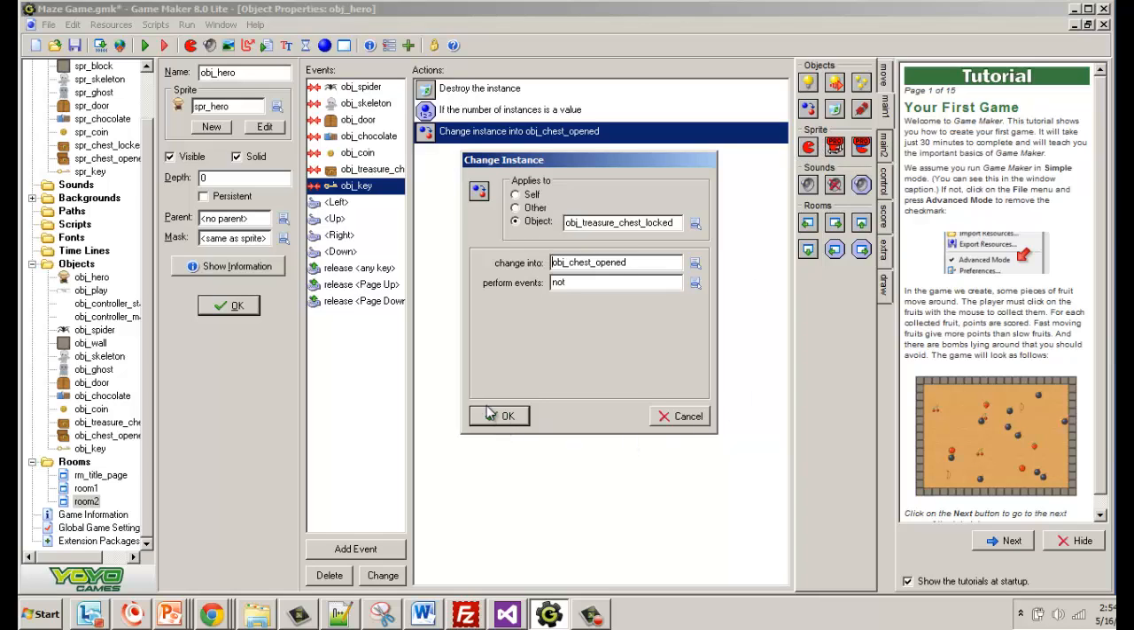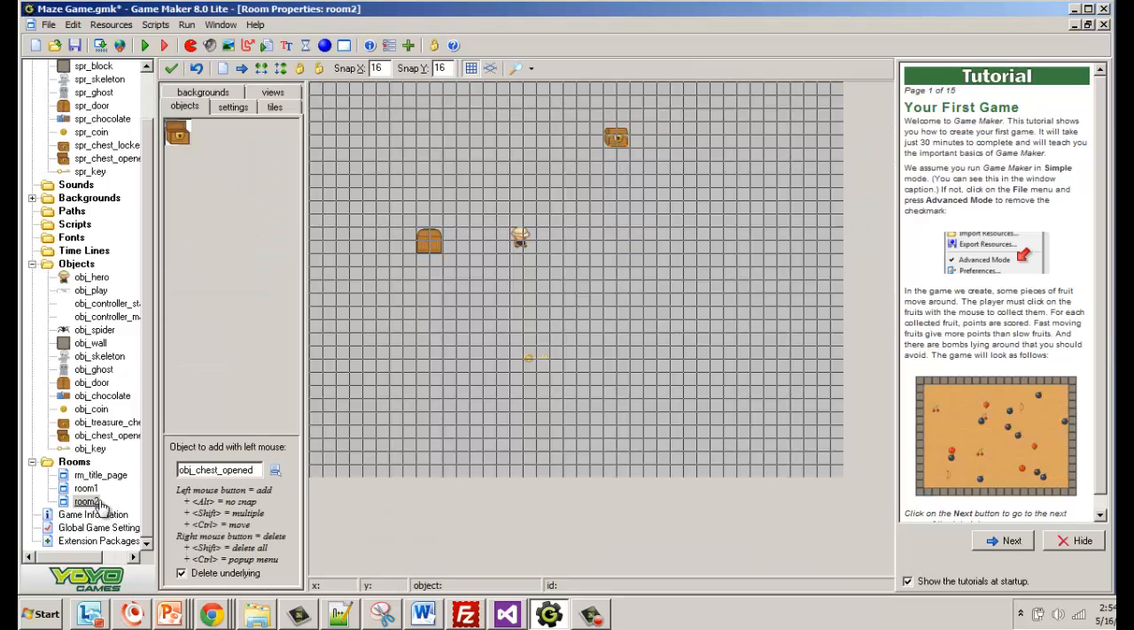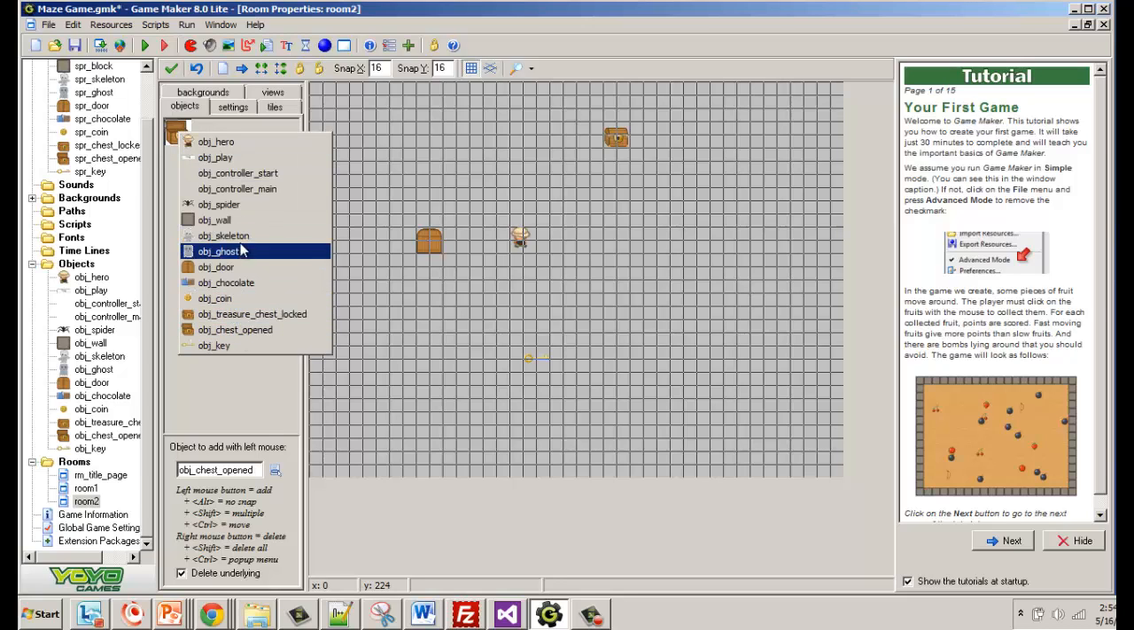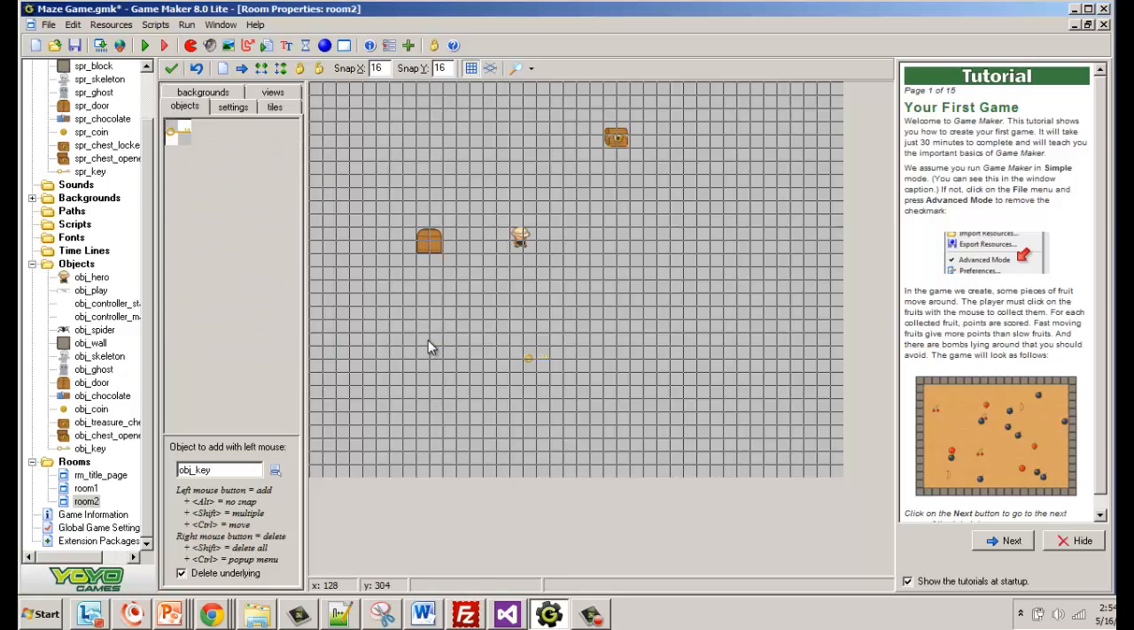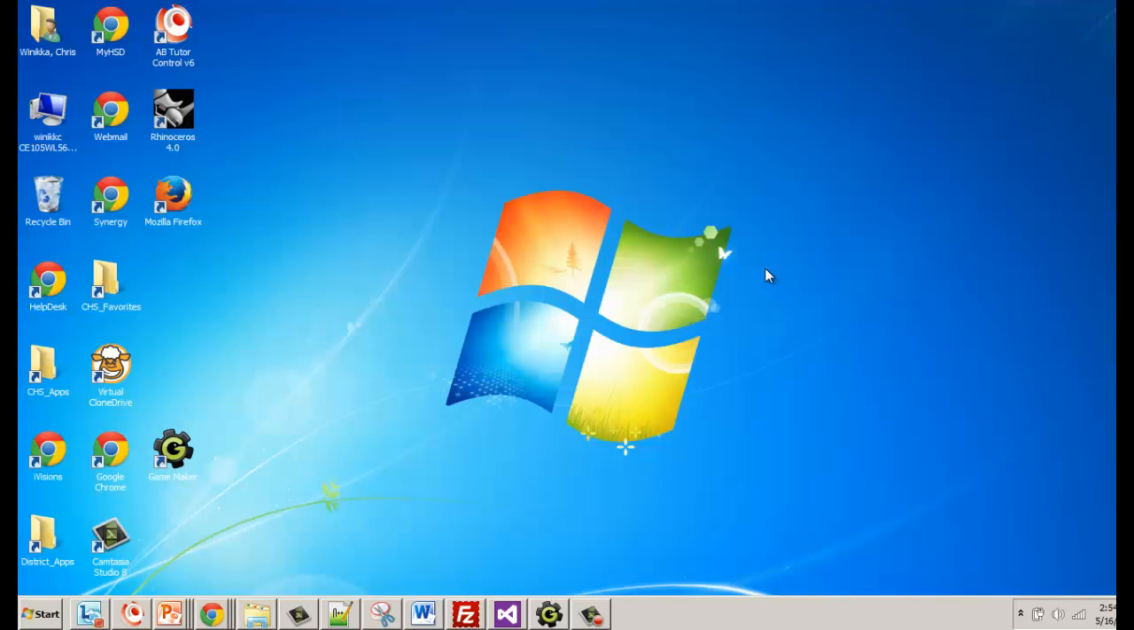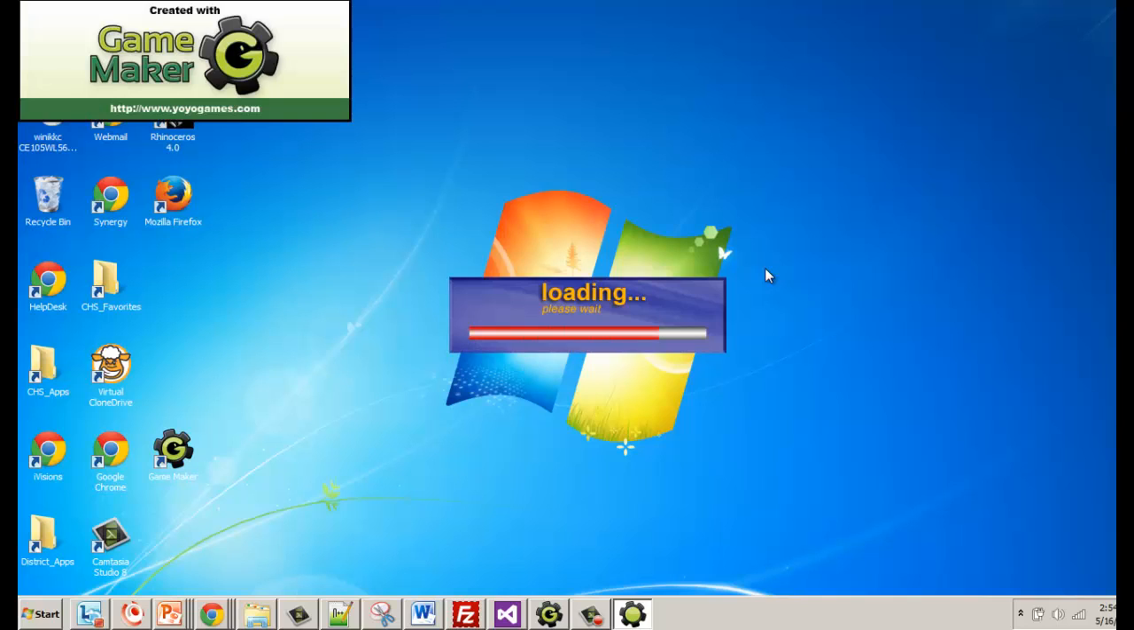Now watch what's cool about this. I'm going to go to my room and add more keys. The way this should work is that the treasure chest shouldn't open until all the keys have been collected. That's why we test the count to see if it's equal to zero.